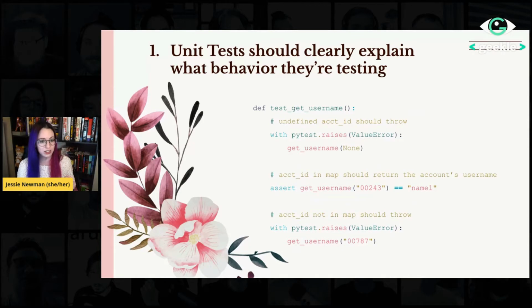Other ways to do this include adding comments. Sometimes people like to put all their tests under one test function. That's a fine way to do it. If you do that, you really want to make sure that you're still finding a way to describe what it is that each assertion is doing. So here we have comments that are explaining each of these.